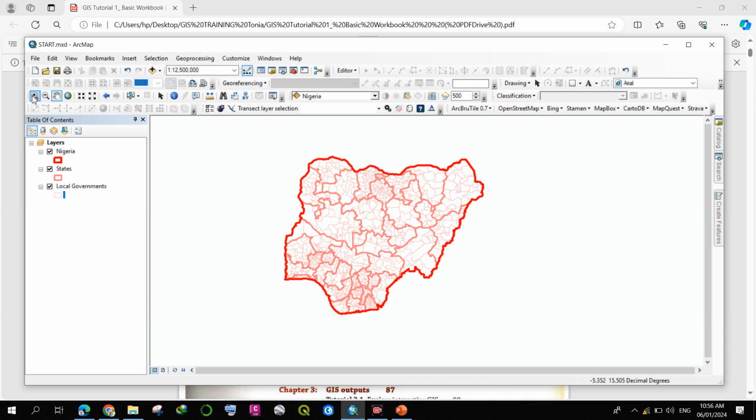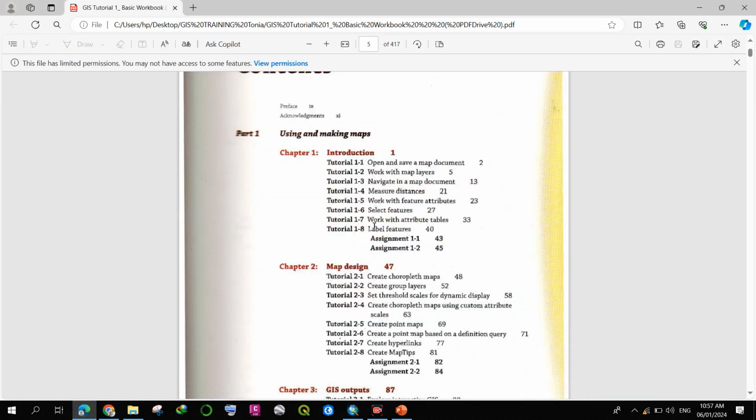So everything you have here is what we use in navigating the maps. Did you get that? Zoom in, zoom out, select feature. All those things we use in identifying. We use it to what? Navigate, just to move within the maps. Are you with me now?